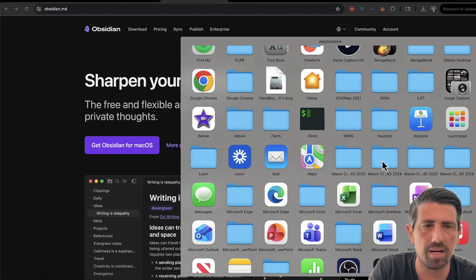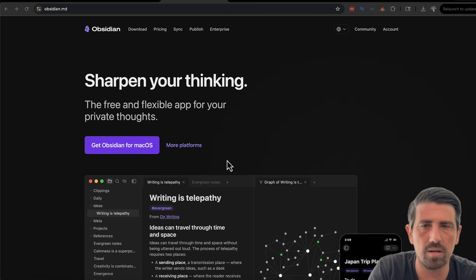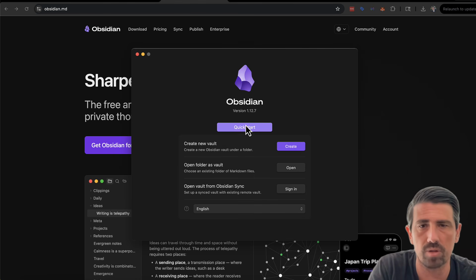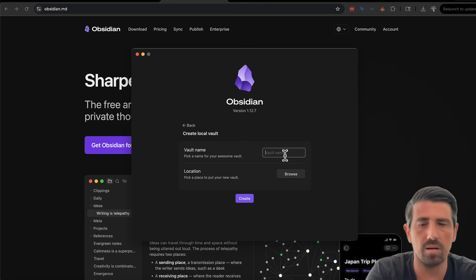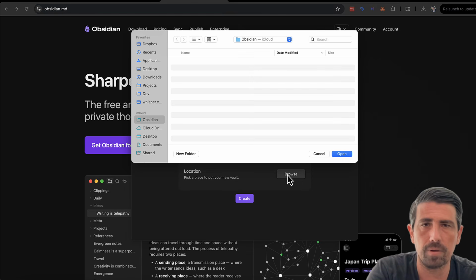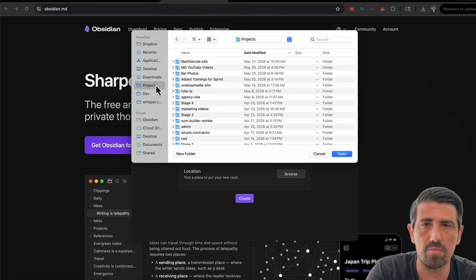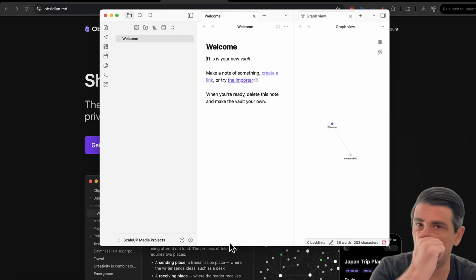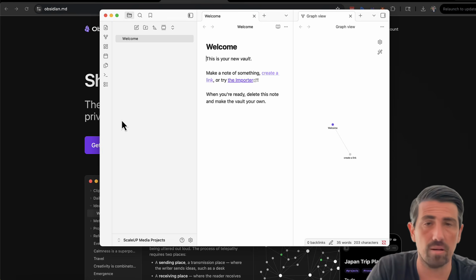I have all of my apps inside of here, and I'll be able to open Obsidian and walk through the install. I just want to walk you guys through this to see how easy it is. So you can do a quick start, or create the vault. Vault name, let's just call it my company name, media, and projects. We'll just say projects, and got to pick a folder. And we'll throw it into projects. Create. And here's your vault. You have installed Obsidian. Very easy.